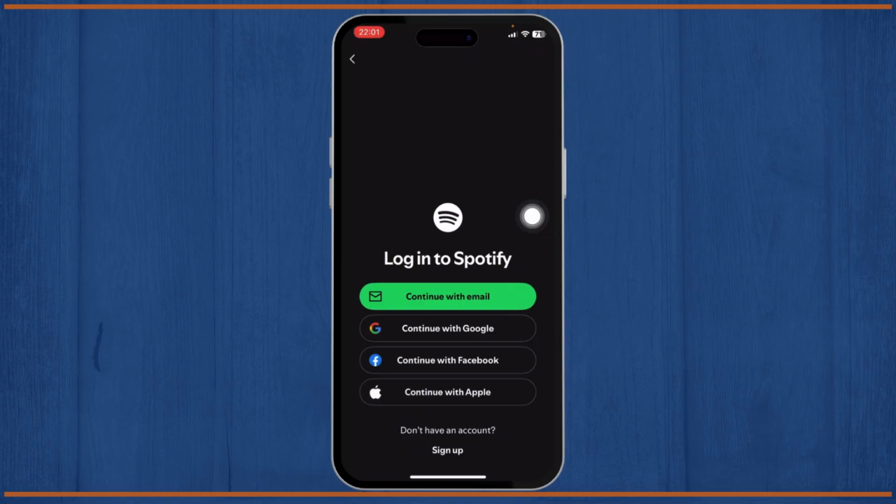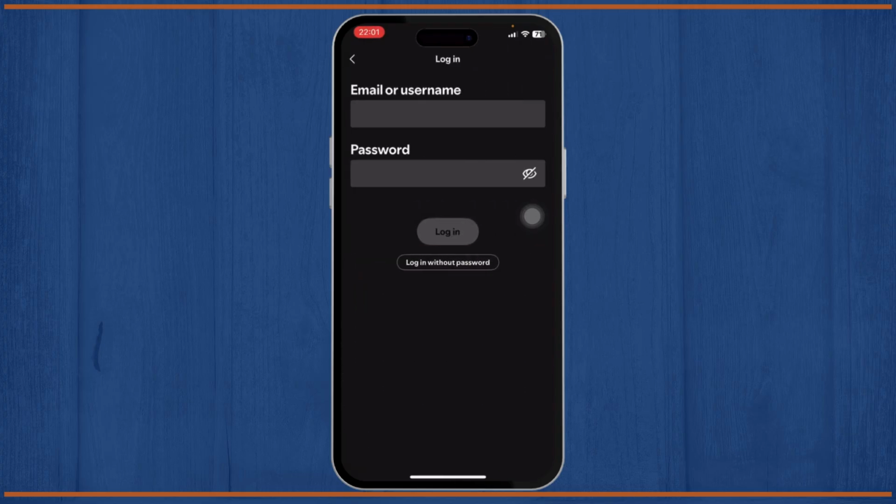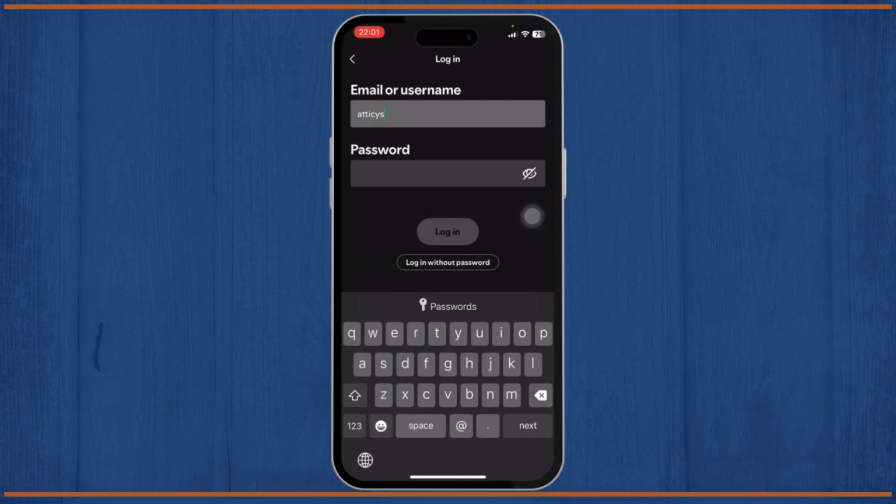Now you can choose whichever option that is most suitable for you. If you have an account connected with Facebook, tap on continue with Facebook. If you have an account with Google, tap on continue with Google. Similarly, I'll just tap on continue with email. Now type in your email here. I'll just type in my email, and after typing in my email, you can just type in your password here.